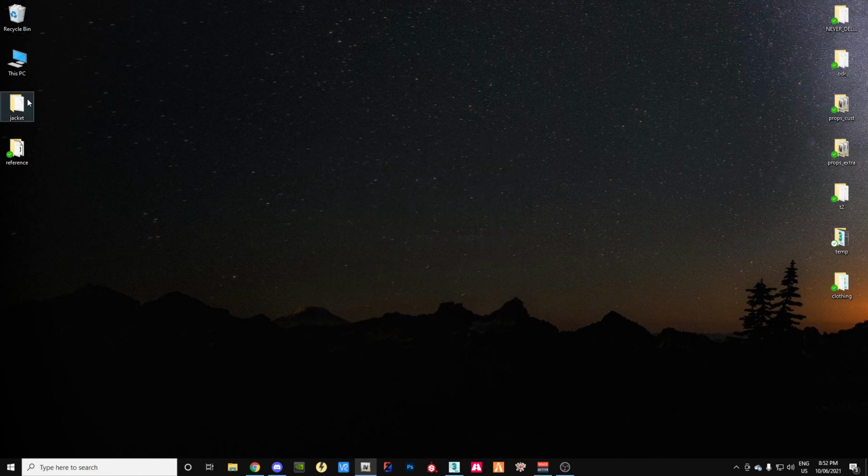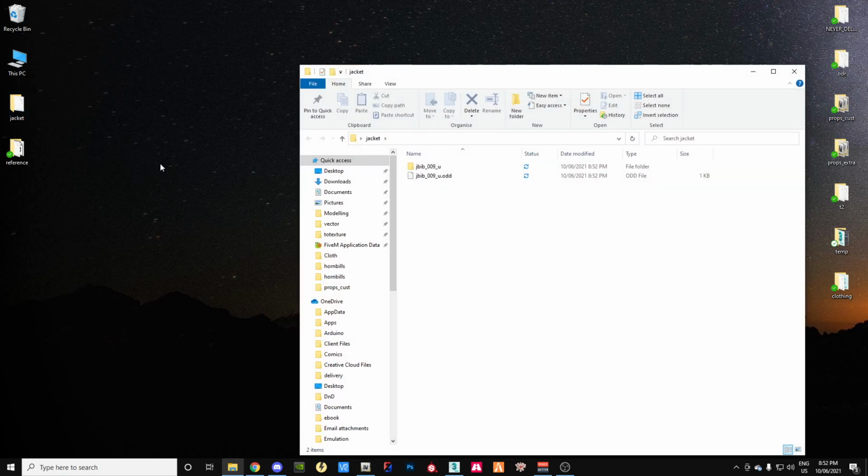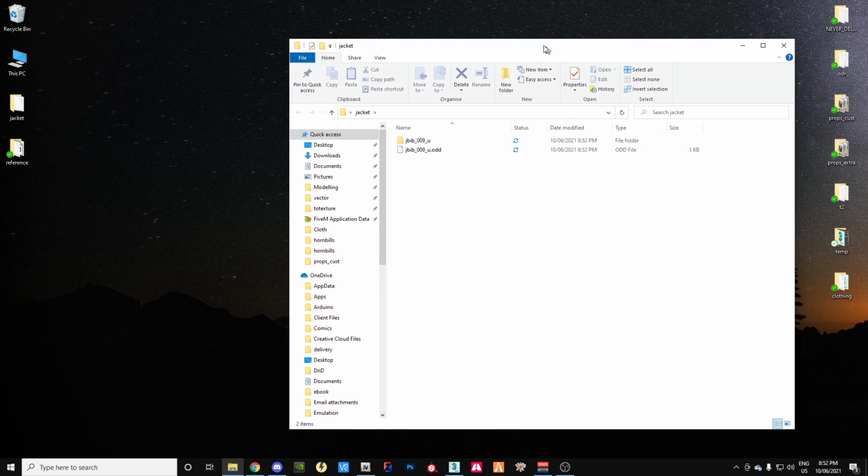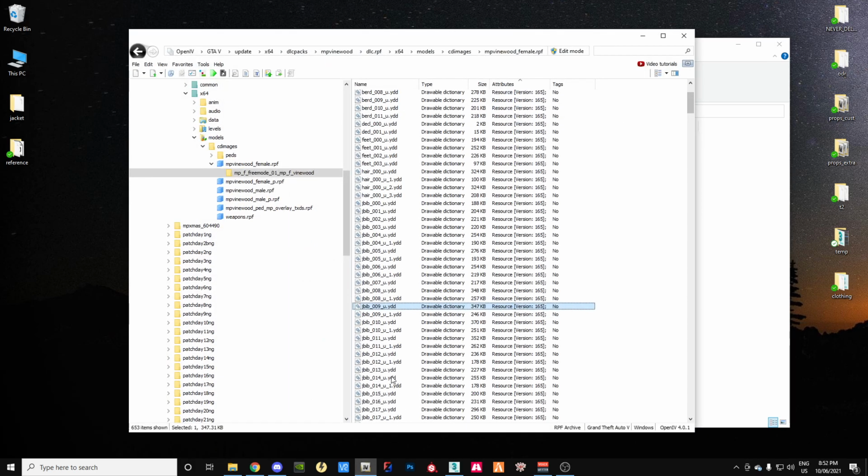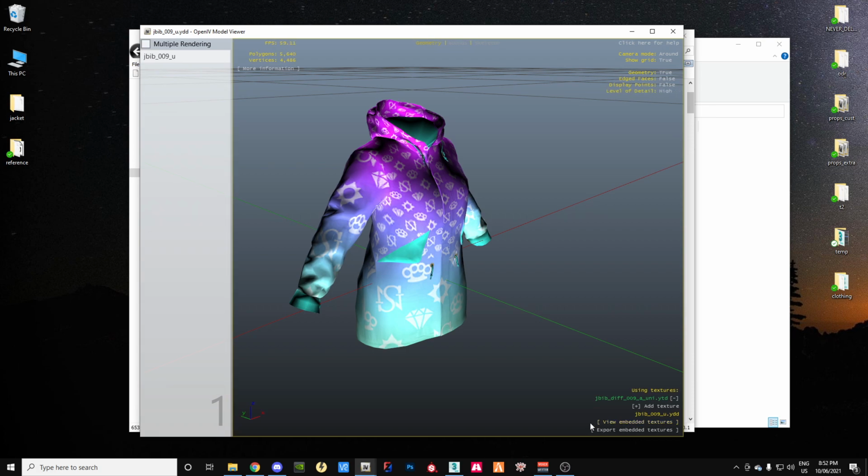So this will work for clothing, it'll work for hair, basically any part of a multiplayer model. So we've got JBIB 009 underscore U. You know what? I should grab the textures. That would be smart. And we're using 009A uni.